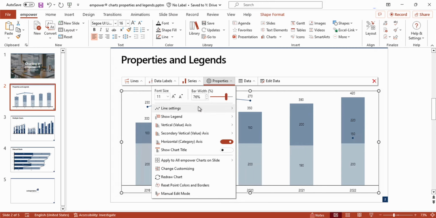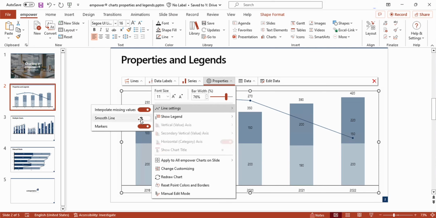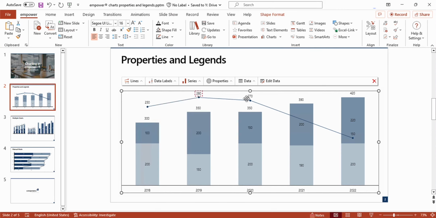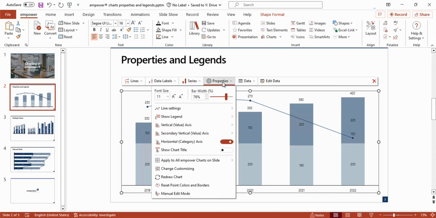If there is a line in your chart, you have the possibility to adjust your line settings right here. For example, you can interpolate missing values. And if I switch this option on, the two data points are connected automatically. Moreover, I can choose if my line should be smooth or not. So this is what my line looks like if I don't switch on the Smoothen Line option. I can also define if markers should be shown at all.